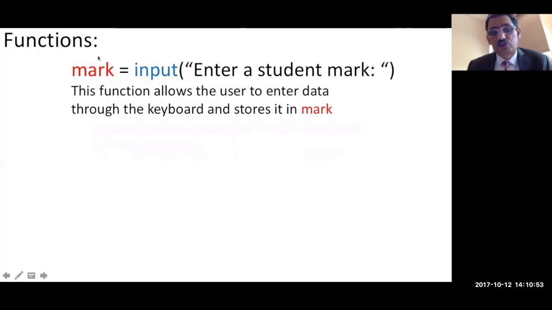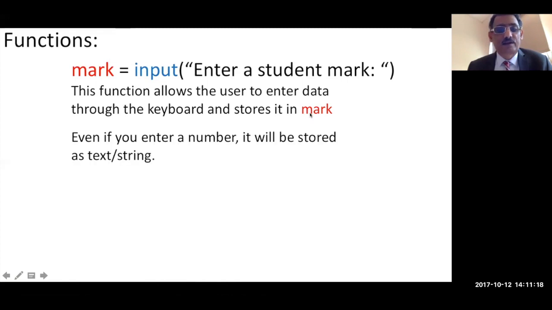And then the data will be stored in mark. You can replace mark with X, Y, Z, anything you like. It's up to you. This is a variable, you decide what you call it. And nobody will restrict you. But once you use it here, in the rest of the code, you need to use the same name you created here, and you don't call it something else. So that's basically it, mark. Now, this function, even if you enter a number there, will return it as text, or what we call a string, which is text.